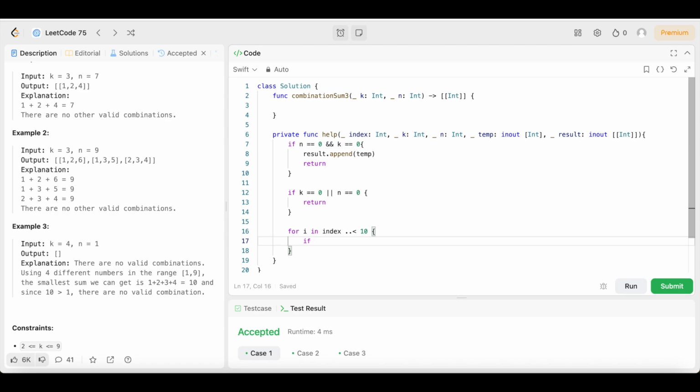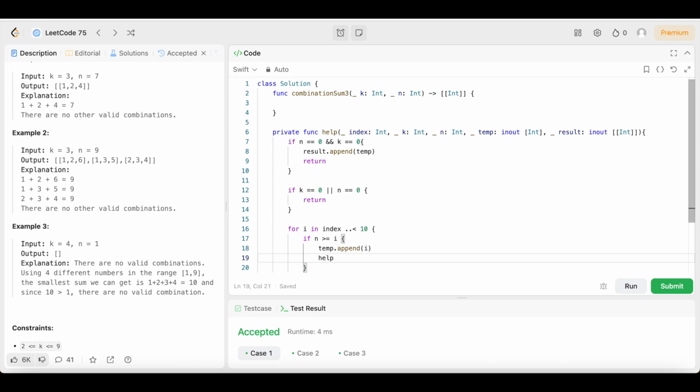We're going to say if n is greater than or equal to i, then what we are going to do is say temp.append i. Then we're going to come underneath that and do a little recursion. We're going to call this help function, and we're going to open up the parentheses. We're going to say i plus 1, then k minus 1, then n minus i, then temp, and then result.